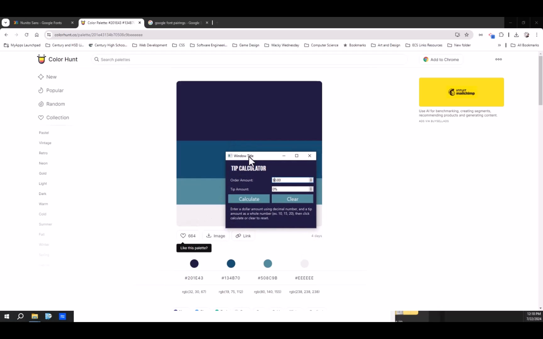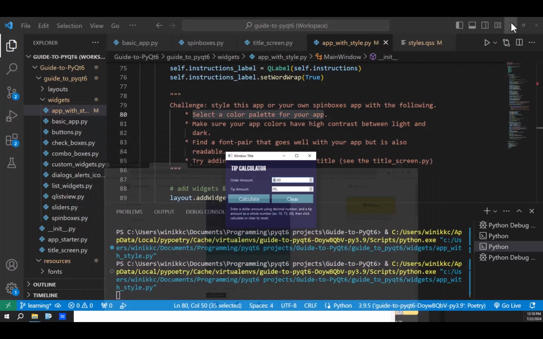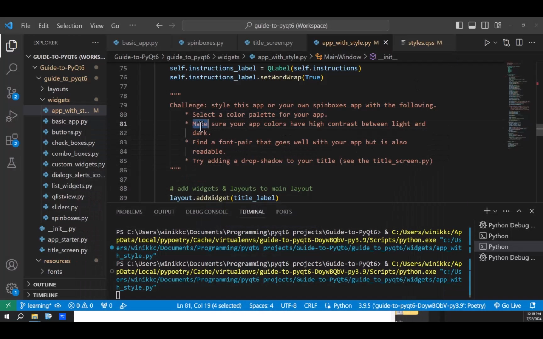With color palettes, you just want to make sure that your app colors have high contrast between light and dark. You want people to be able to read your app. And then another good one is to find a font pair that goes well with your app, but is also readable.